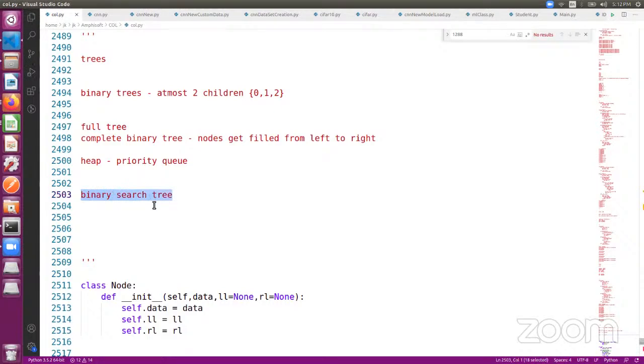For a binary search tree, the left node's data will be less than the parent node's data, and the right node's data will be greater than the parent node's data. And that particular property will be followed for each and every node.